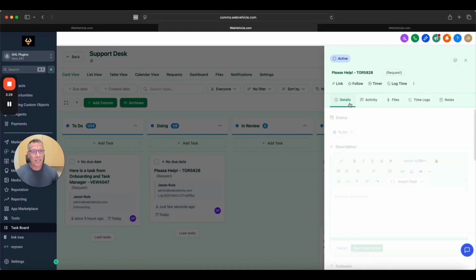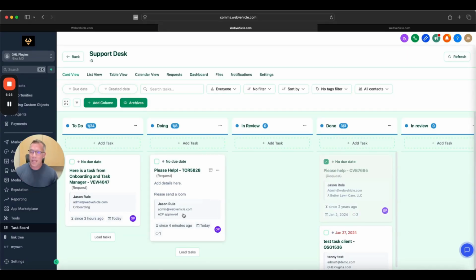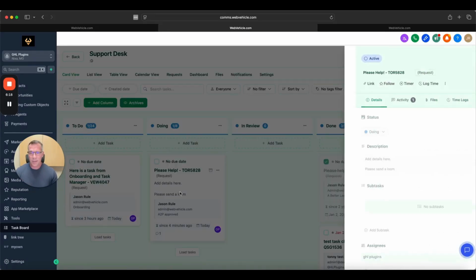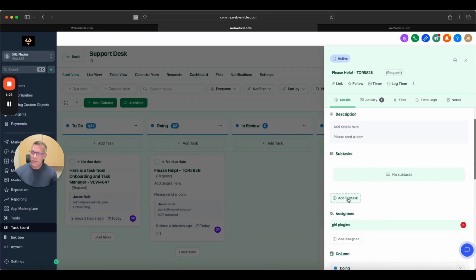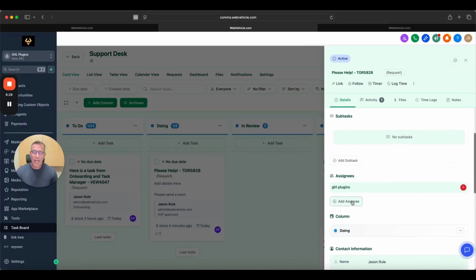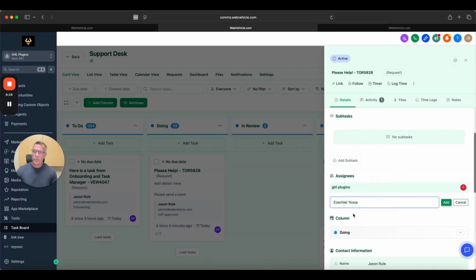Now if I want to go back to details, I can add details here. From the agency view, I can do a lot of things when I open this task up. What I can do here, I can move it. I can simply change the column here. If I wanted to, I could add a subtask just like this. I could add a new assignee. So if I wanted to assign, let's say, Ezekiel or Greg, I'm able to do that right here inside of that. And the user is going to get notified.